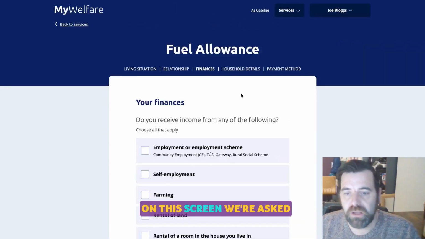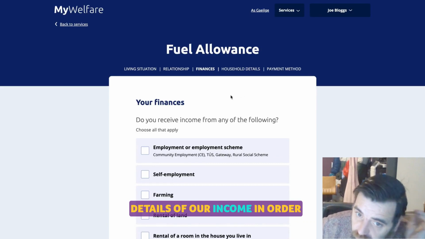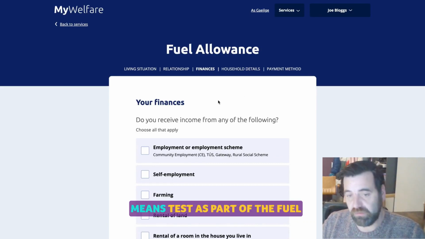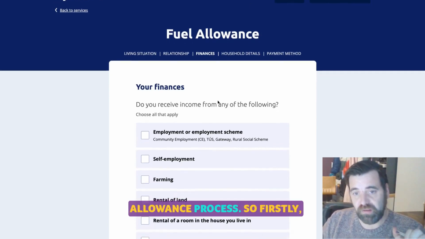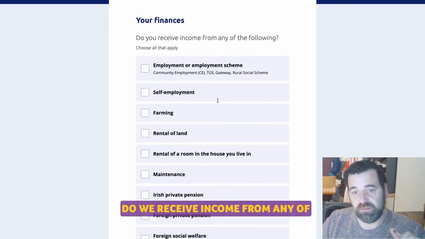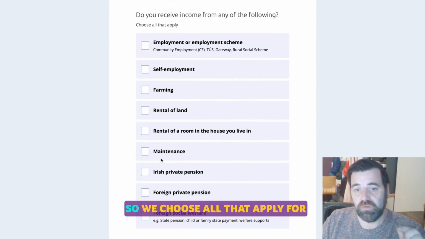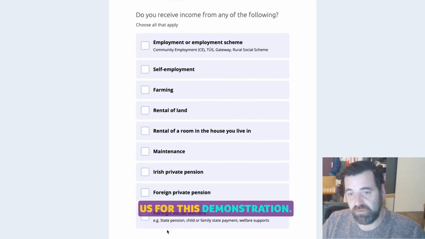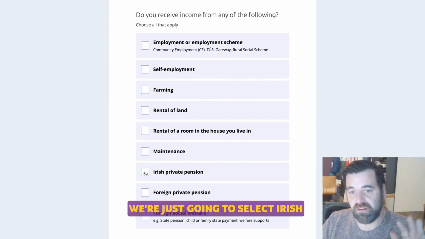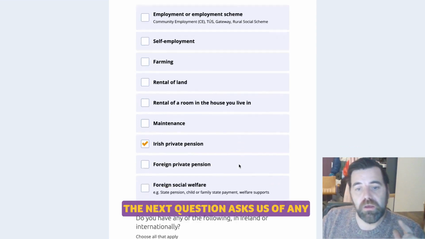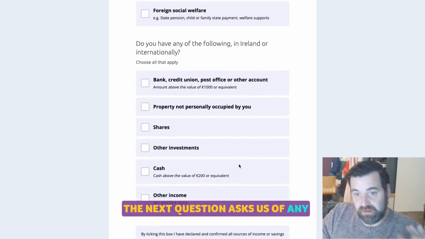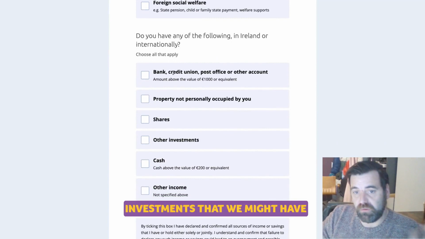On this screen, we're asked details of our income in order for the department to conduct a means test as part of the fuel allowance process. Firstly, we're asked, do we receive income from any of the following areas listed below? So we choose all that apply for us. For this demonstration today, we're just going to select Irish private pension though. The next question asks us about any savings account or any other investments that we might have.